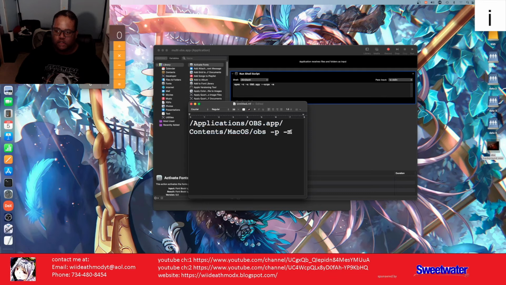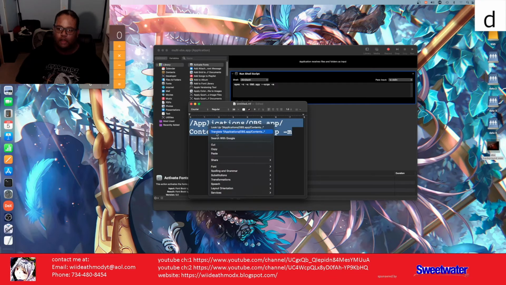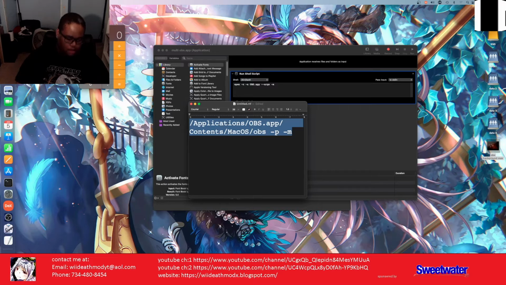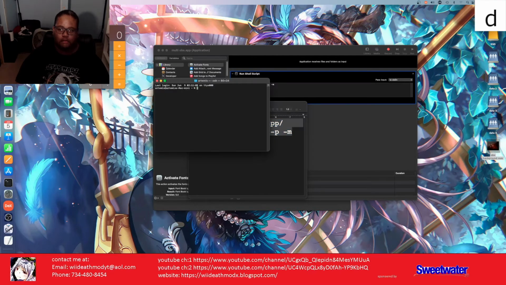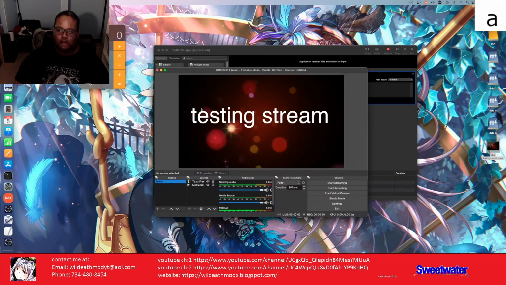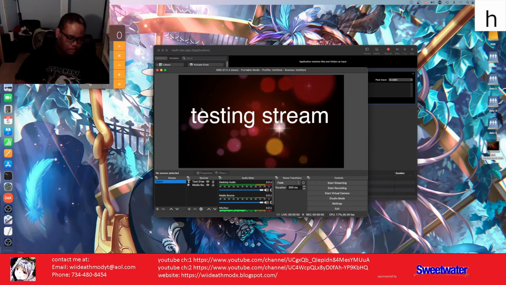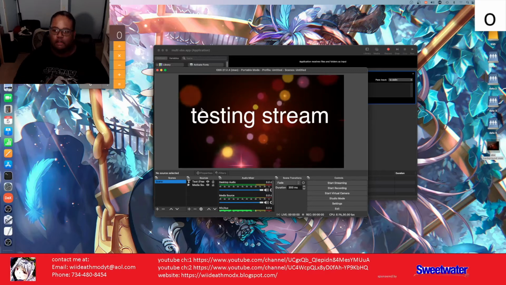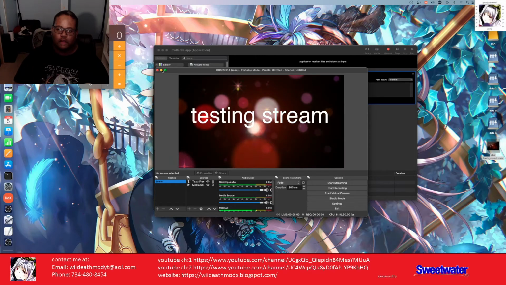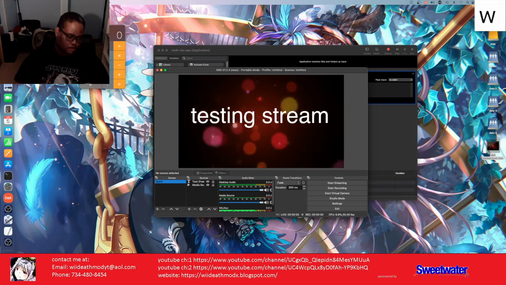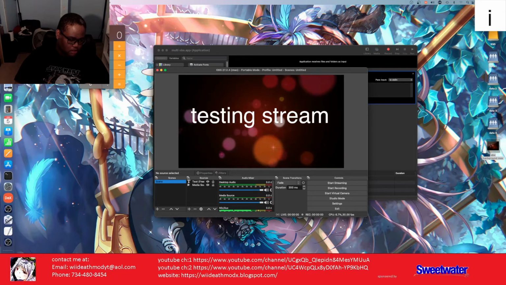Now I'll show you the same command but with the -m. We open up a new terminal again and press paste. Make sure it's not highlighted. Now we press enter. It runs the same exact thing, but now I didn't have to press launch anyway. It just loads. And this is how you have two versions of OBS running.